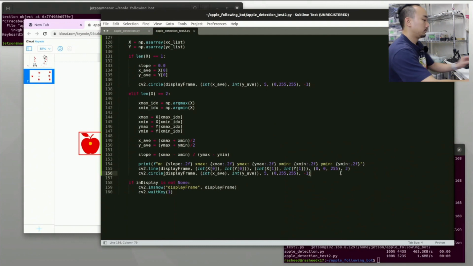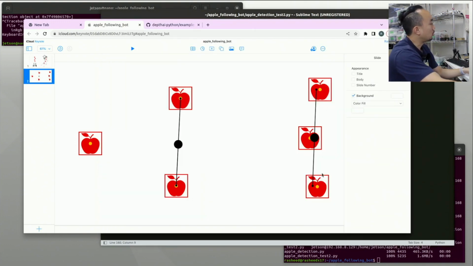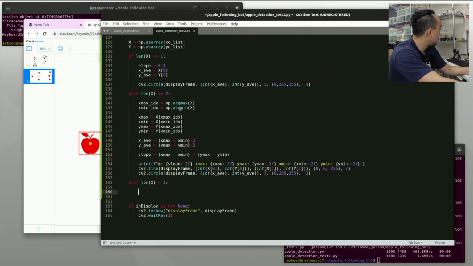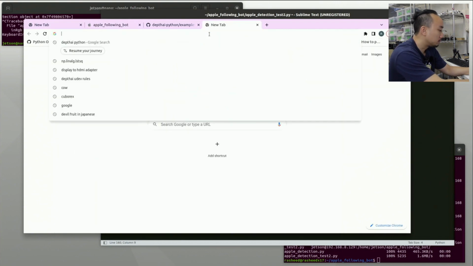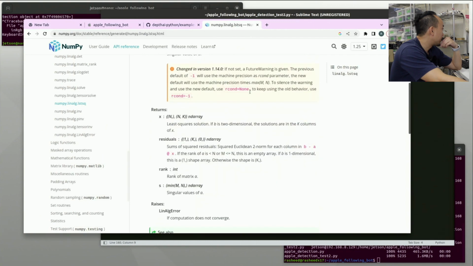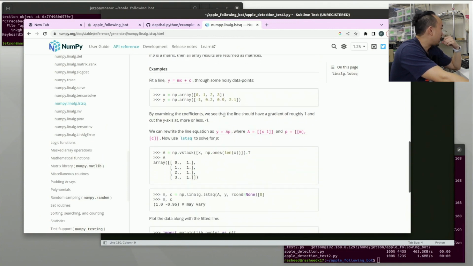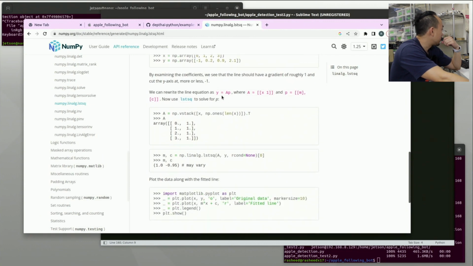In case the length of x is more than 2, maybe 4 or 5, we need to find the best fit line that can fit those points of the apples, and that method is the least squares. In NumPy, if you search here, numpy linalg lstsq, there is a way that you can get the slope and the intercept when you have many points. This explains how you can do that.